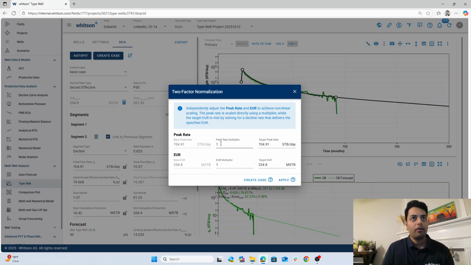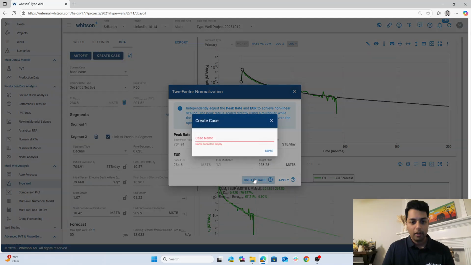So I'm going to keep my peak rate normalization just as 1, but for the EUR, I would go with 1.1 as my maximum case for the uncertainty, and once I do that, I see my target EUR has increased from 234 to 258. So let me create a new case for this and call this plus 10%.